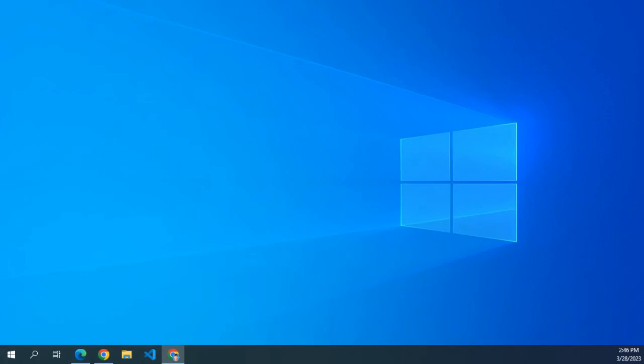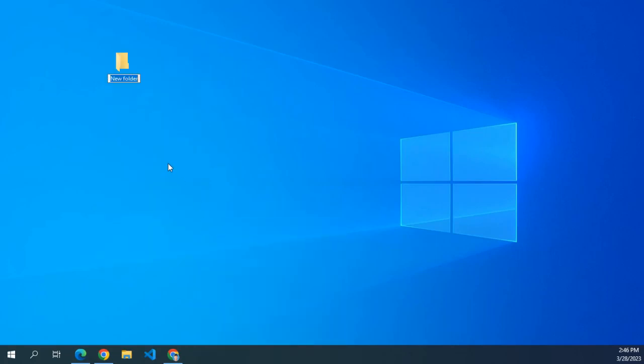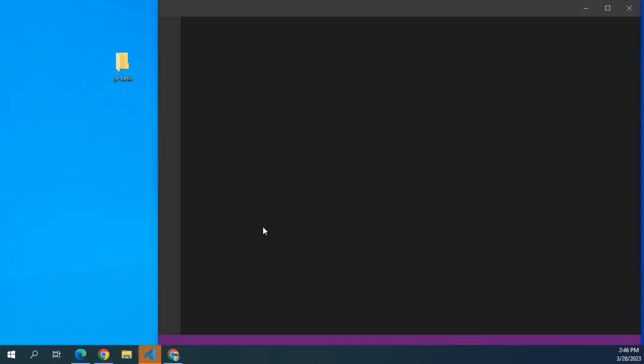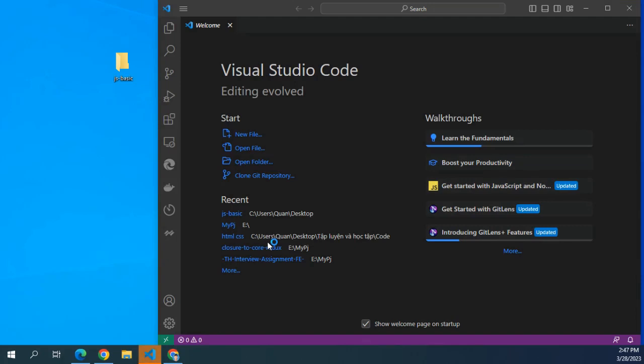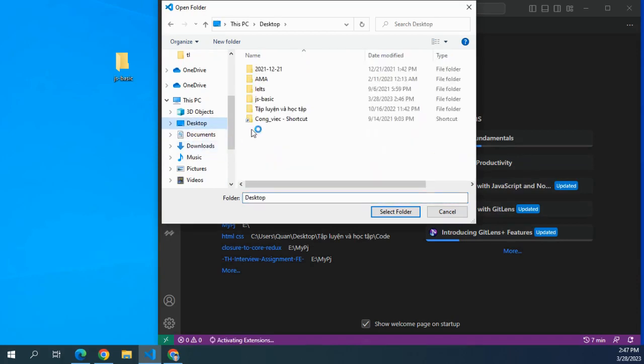Alright, let's start by creating a new folder. If you already know the basic, skip this part. Choose new folder. Name this anything you want, JS basic. You can create this folder anywhere in your computer. Open your IDE. I use VS Code. New window. Just open folder. Find JS basic here. Select folder.